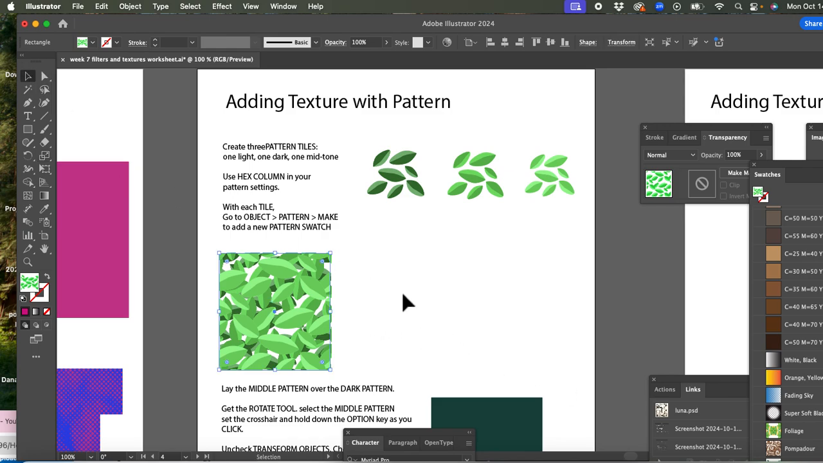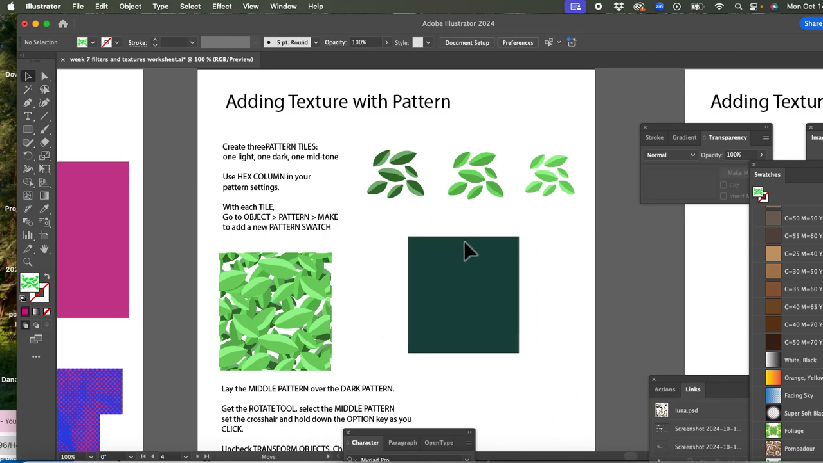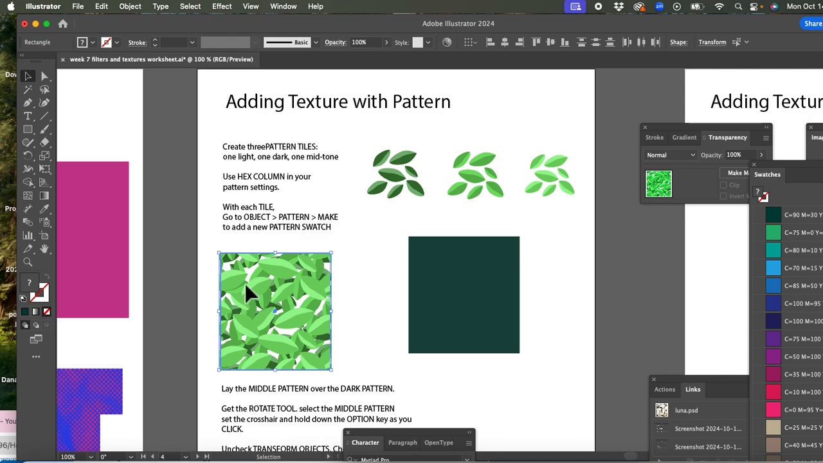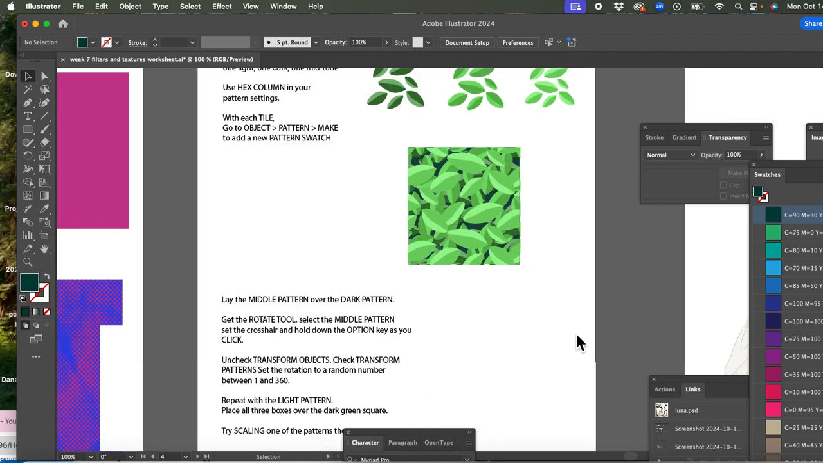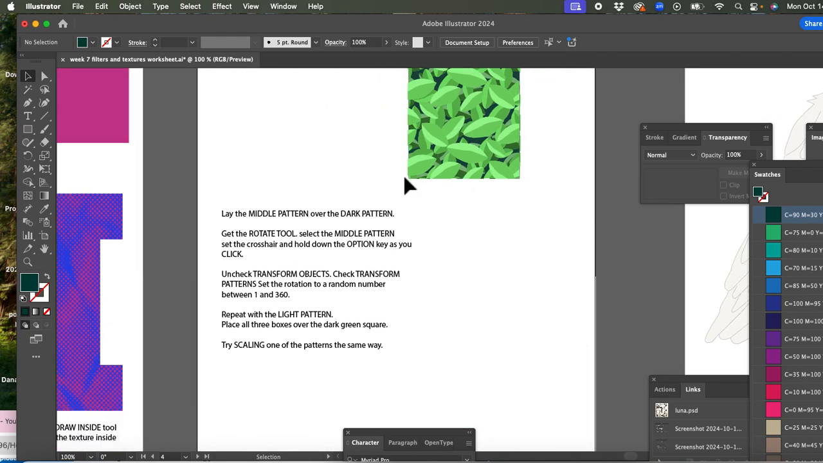Things that are closer to you are larger. Things that are further away from you are smaller. And so if I take this little bundle of 3 patterns and lay it here, now I'm starting to get somewhere. Now it has a little bit of depth, it has a little bit of variety, and I can play with it. All right, all of these instructions are right here in the sheet. So go ahead and give this a try.